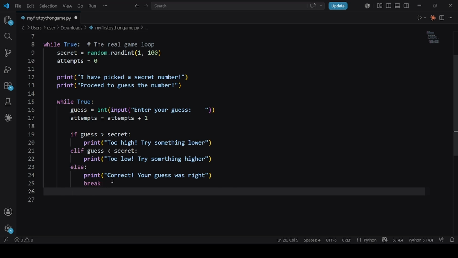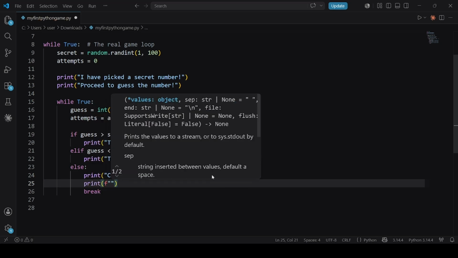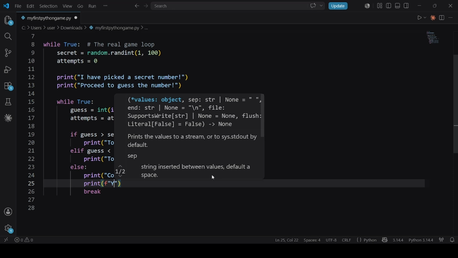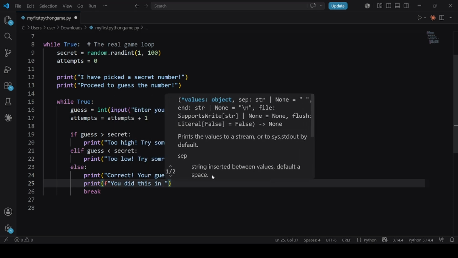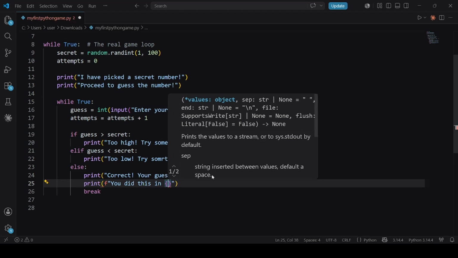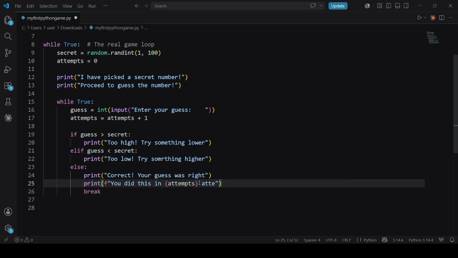So now, what if we didn't just want to tell the user that his guess was right, but wanted to include how many attempts it took the user to produce that guess? We are going to use something we call f strings. So we print f, you did this in, and then we use curly braces, and then we finish with, let's say, tries.